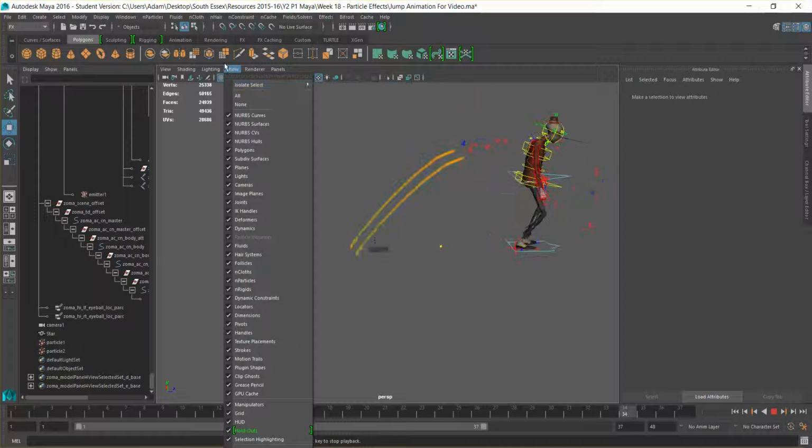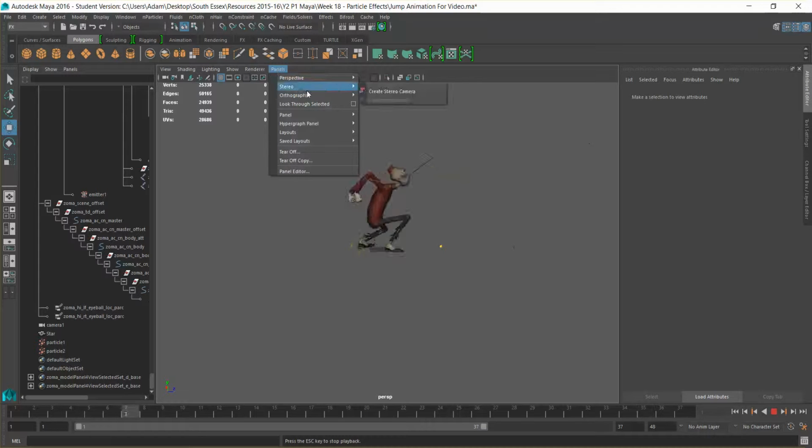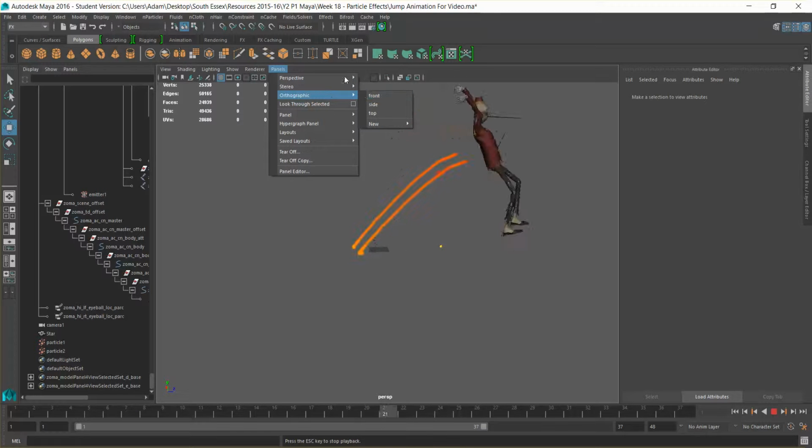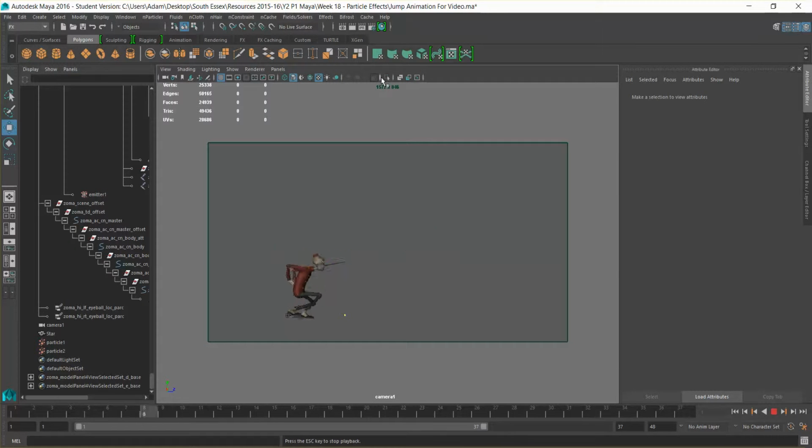So I'm just going to hide my NURBS curves, go back to the camera 1, and then you can see we now have a jump with this cool sort of smoke like effect leaving the feet, which is really bizarre given it's a zombie. So in the next video I'm going to show you how to turn these streaks into stars, which just requires a little bit more editing. It's not much really, it shouldn't take us too long.